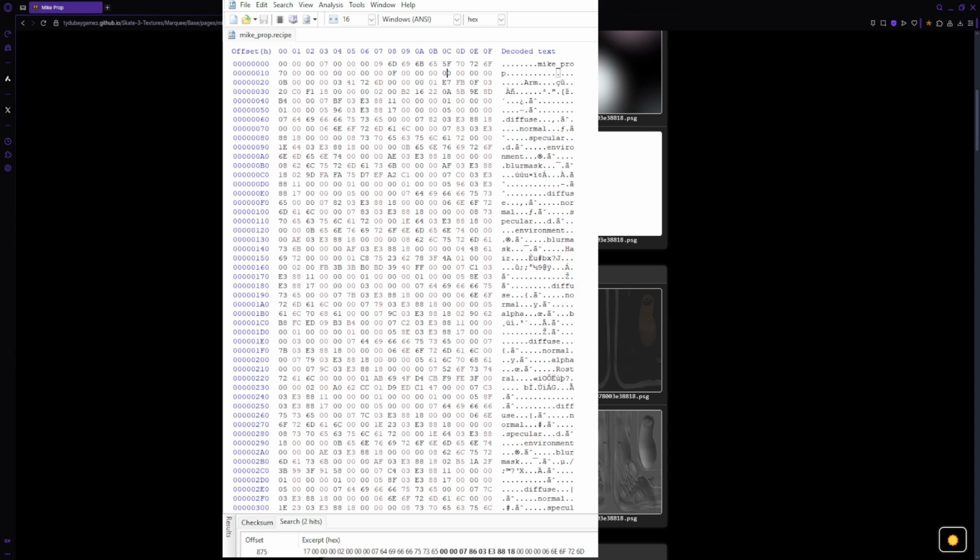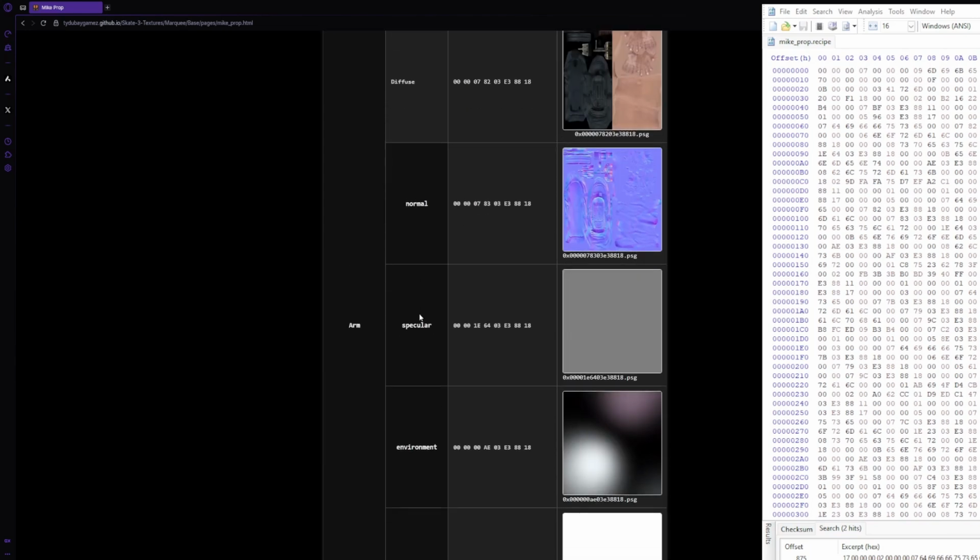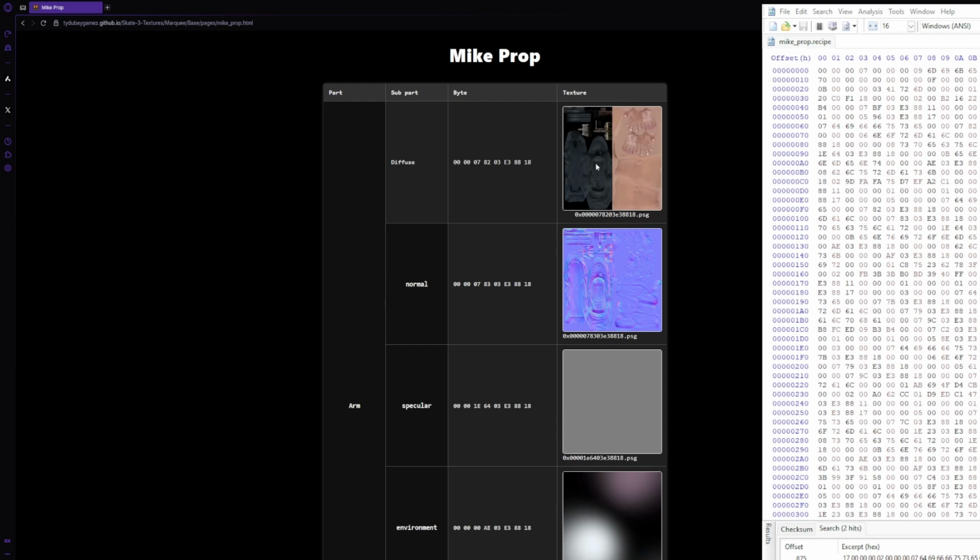Now, for those of you who don't know how to texture swap anything on Skate 3 with Cheat Engine, go to the video I already have on my channel. I'll link it in the description. It goes into more detail on this stuff. But like this diffuse thing here on Mike. So this is arm. If I go back to my website here, the arm texture is up here, and this is the diffuse for him. This is Mike's arm texture.